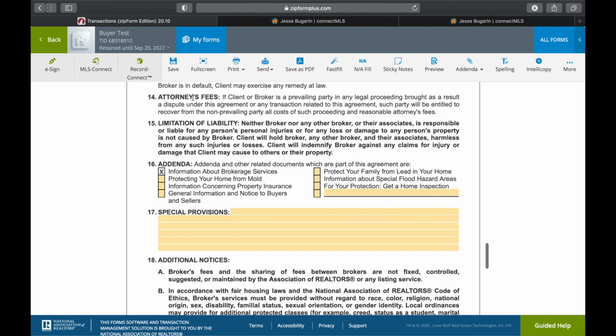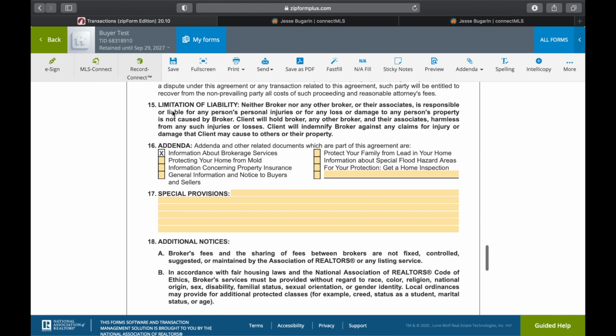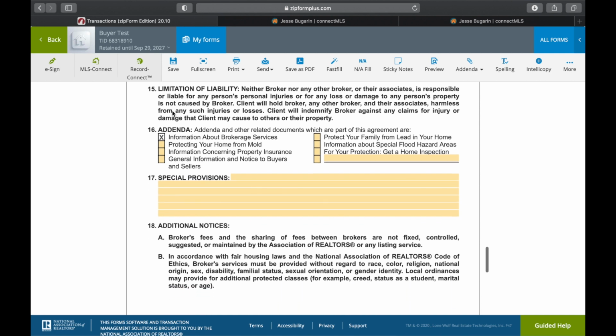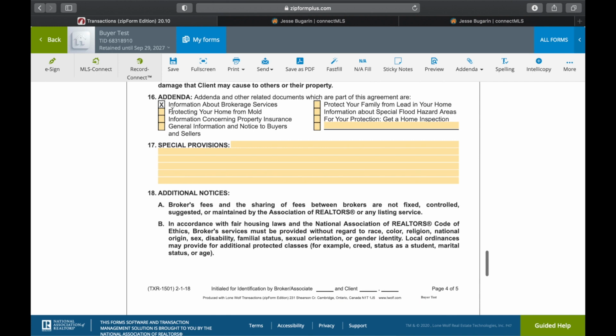Attorney's fees, all that kind of stuff gets more to the legality of it. I mean, at the end of the day, it's a contract. If either party wants to sue for X amount of reasons, you can. But that really never happens. Just do your job and you'll be fine.